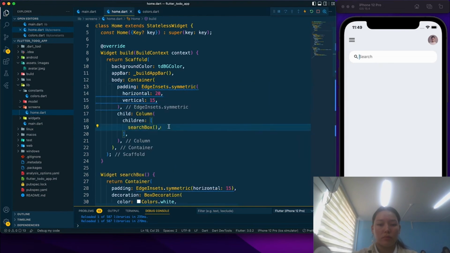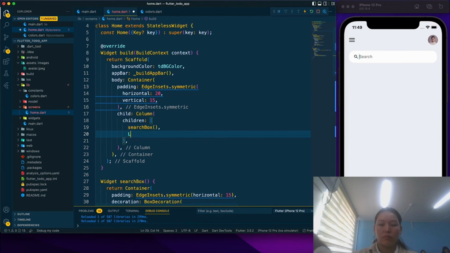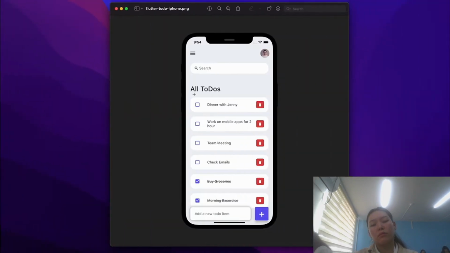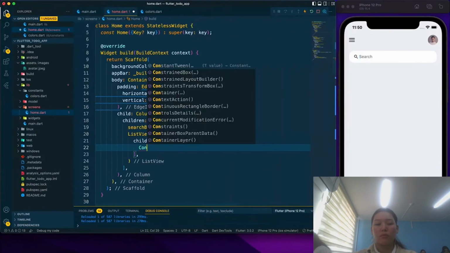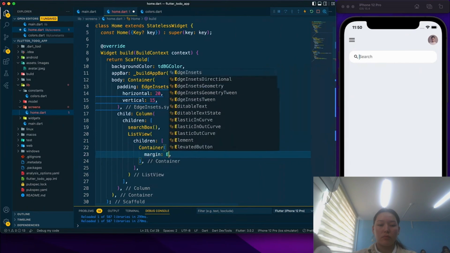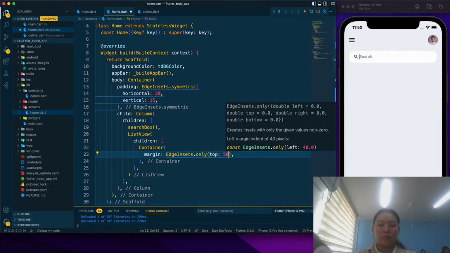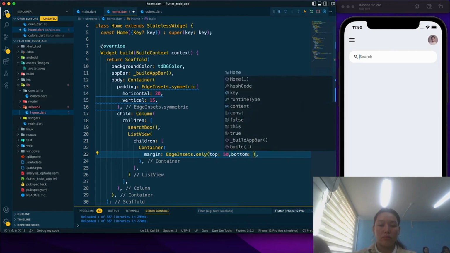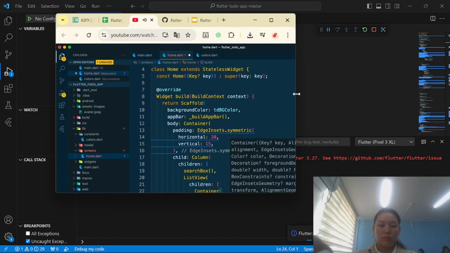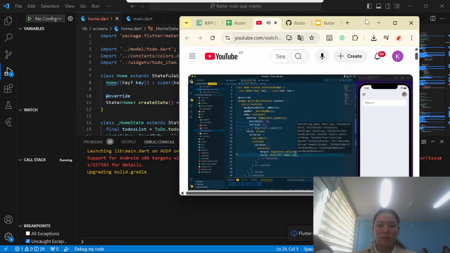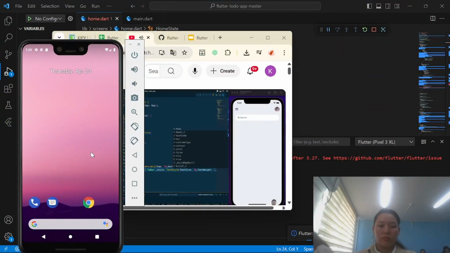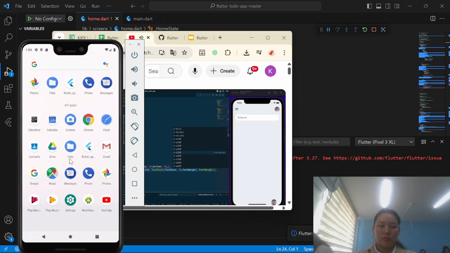Now after that, after the search box, let's create list view, and for the list view children, first we need to provide this text, and that I will provide within a container. And for the container margin I will provide top margin 50, and at the bottom I will provide 20. And then for the child of it I will provide the text. Now let's provide the style of it. For the font size of it I will provide 30, and for font weight I will use 500.